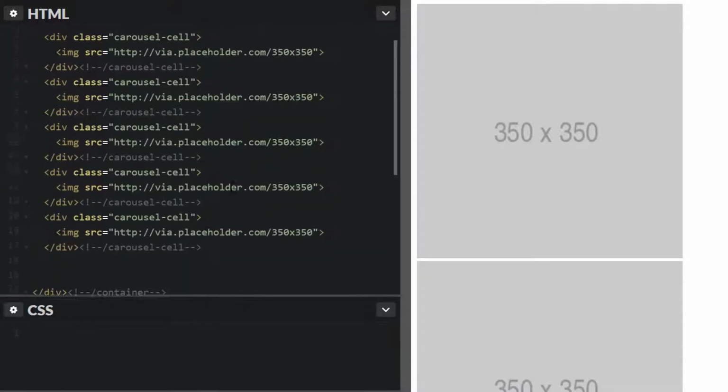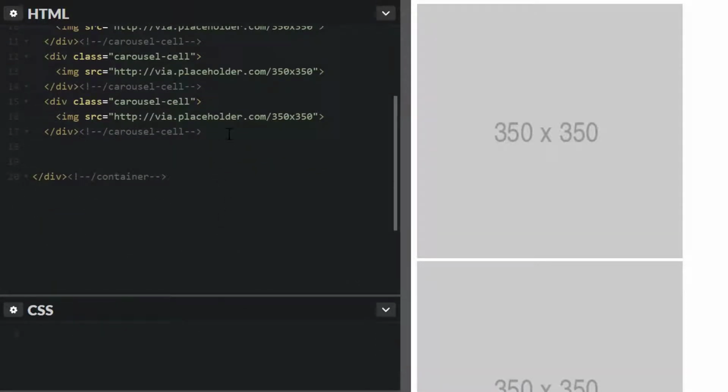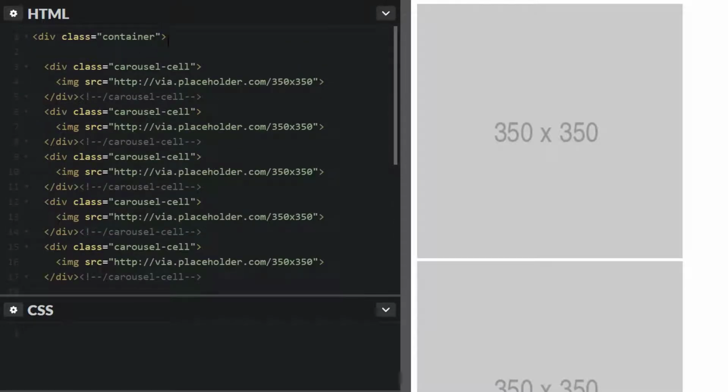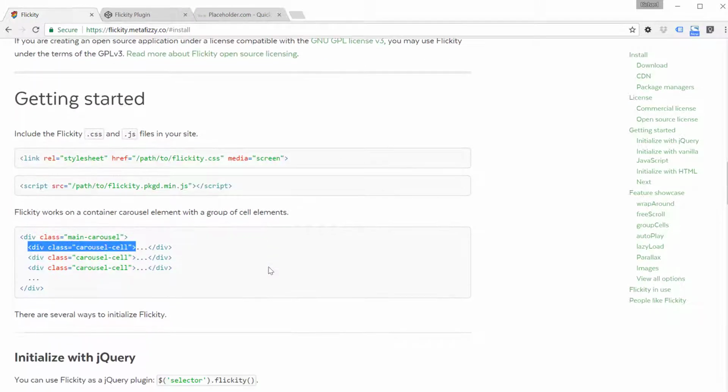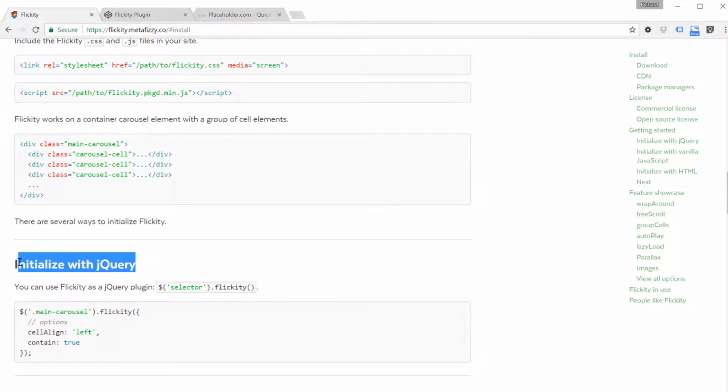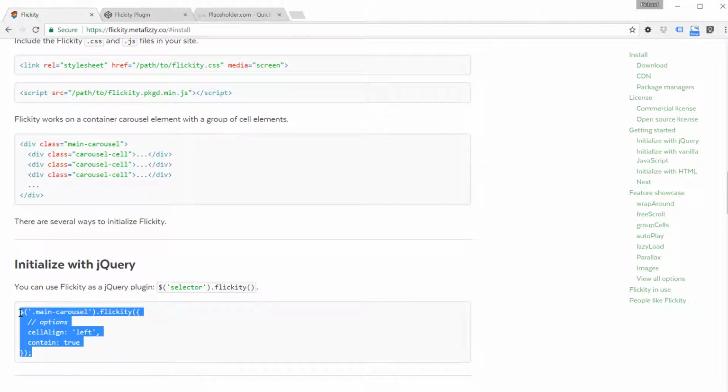Perfect. So now that we have our code in place, so we have our container, we have our carousel cells, we can go ahead and initialize this. So if we go to Flickity here, how can we do this? So here it is, initialize with jQuery, and this is sort of a basic example on how to do that. So let's go ahead and do that here.